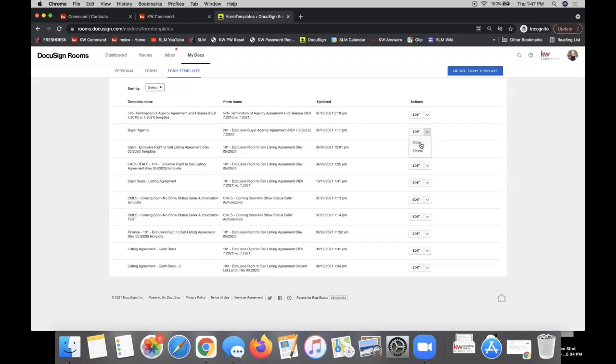So it'll make an exact copy. So I can go in and just tweak the information that would be, you know, for a cash deal instead. So that saves me a lot of time, so I can save it that way. All right, so just a heads up, you can copy these templates as well, so you can make quick changes and save those. All right, let's talk about applying these form templates to our Docusign room.